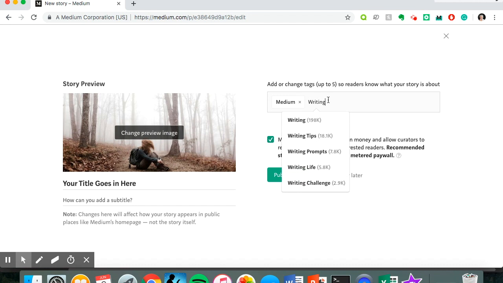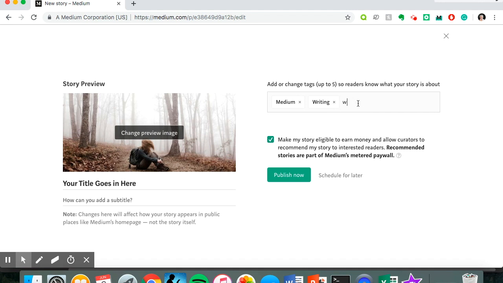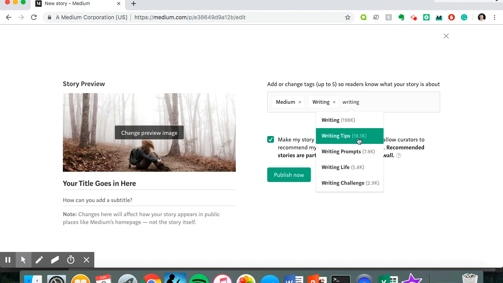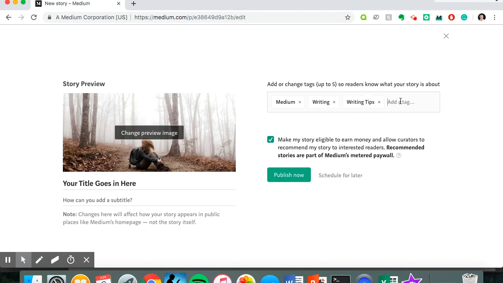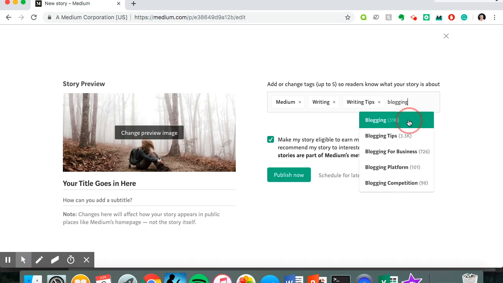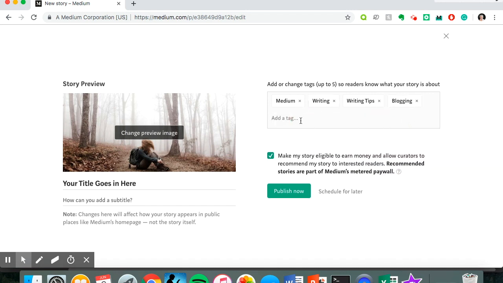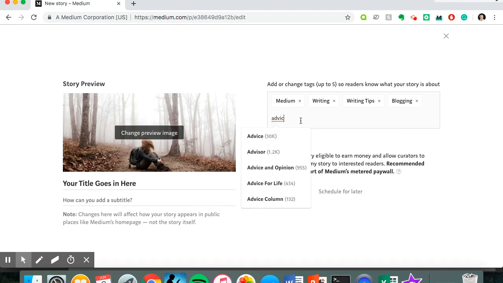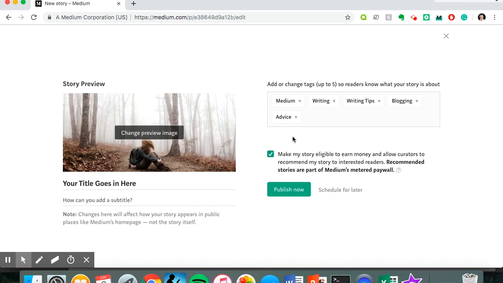You might be wondering, what's that number there, the 198,000? Is that followers? Sorry, that's a car now outside my house. Is that followers? No, it's actually the number of stories which have been written in that tag. What that means is that you have a pretty good idea of how popular any given tag is. I always recommend choosing a mix of broad, like writing, and really niche, like writing tips, to give you the best chance of hitting those popular topics, but also standing out in the less popular topics.